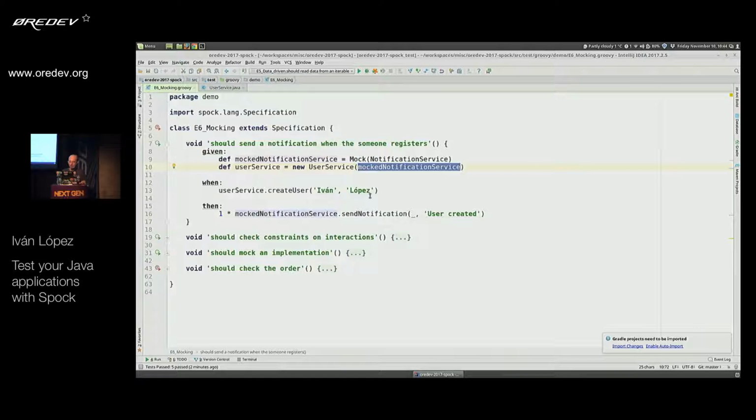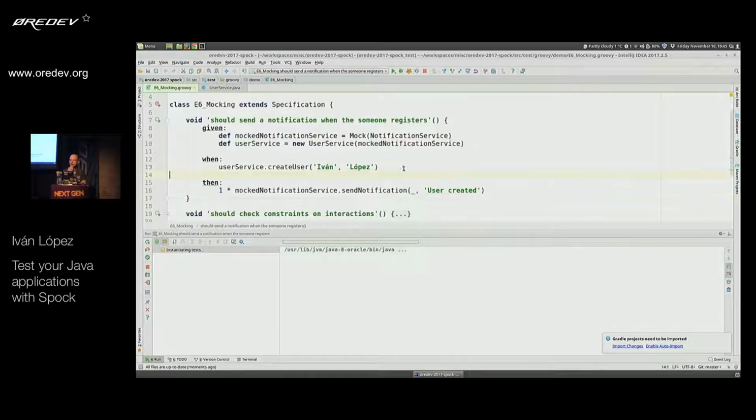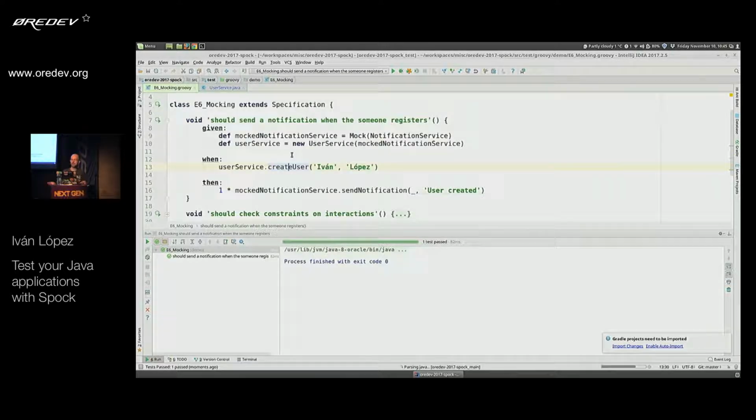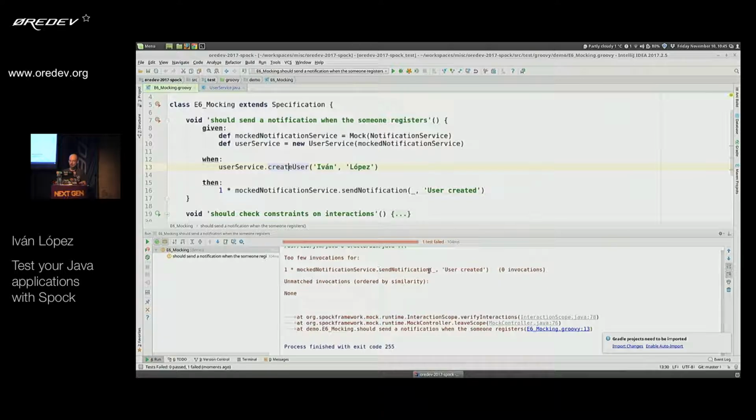So what I'm going to check when I execute this is I want to make sure that the method sendNotification is executed once and only once in this mock. And I'm also going to check that the second parameter is user created. I don't care about the first one, but I want to make sure that this is the same message. Now imagine that tomorrow I refactor this code and I forget to notify the user. What is going to happen is that this test is going to fail because I was expecting one execution in this mock, but I got 0, right?